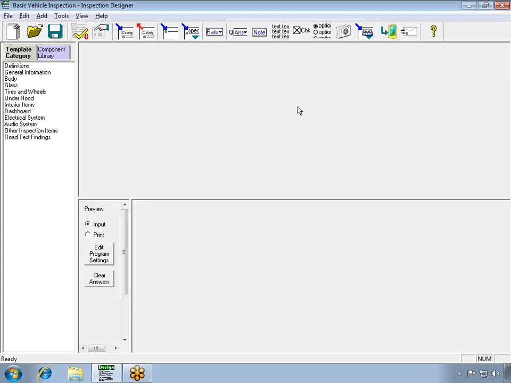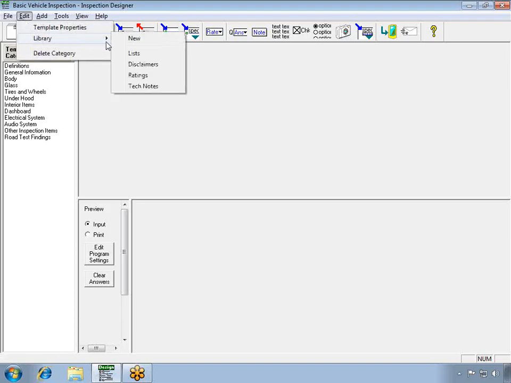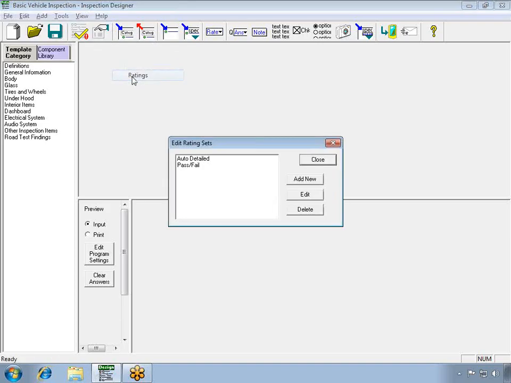The first place is within PDspect Inspector by going to Edit, Ratings, and then the second place is within Designer by going to Edit, then Library, then Ratings. Let's take a look at how to edit the ratings in Designer. So we'll go to Edit, then Library, then Ratings.